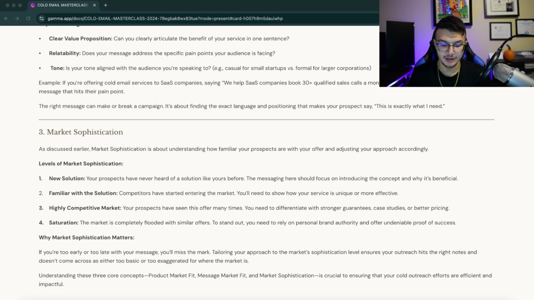Tailoring your approach to the market sophistication level ensures your outreach hits the right notes and doesn't come across as either too basic or too exaggerated for where the market is. If it's something newer, then you could definitely keep it very monotone and low key. Like, "Hey, listen, this is what we've developed. This is exactly what it does. Can this benefit you?" In saturation, you're going to have to really come in hitting the nail, saying like, "Listen, if we could get you, or we can do this for you, and I want to give you this for free, may I pass that along, right?"